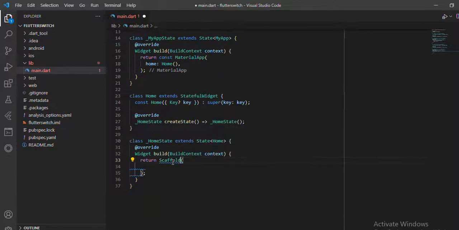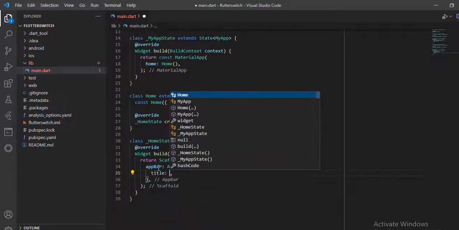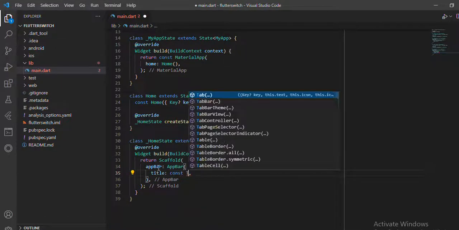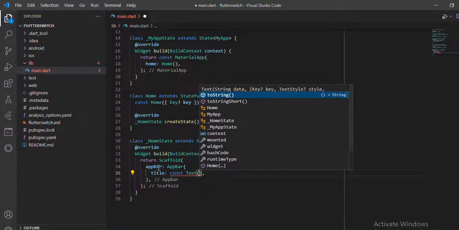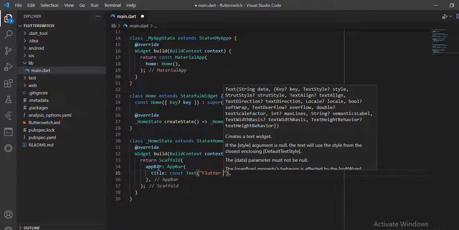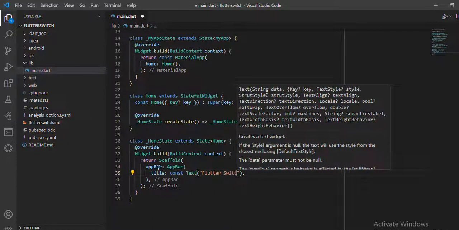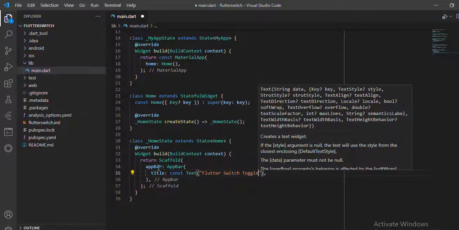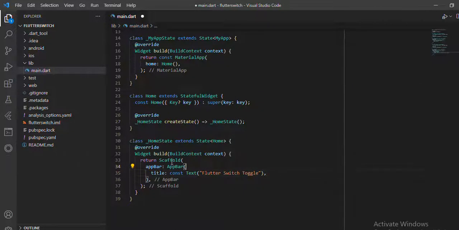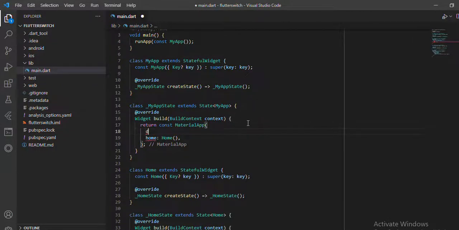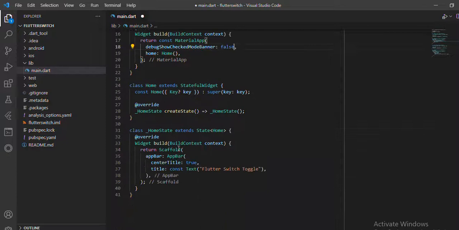So this is going to be a Scaffold. That's good. Inside here we have the appBar of our app. Inside the appBar, remember, we have a title. This is going to be a const, to some extent, and this is going to be a Text because we're looking to come up with that given Flutter switch, Flutter switch toggle, whichever way you want to call it. So that's done for now. Here I can also have centerTitle, which can be true in that case, and I can go back here on our Flutter app and just set debugShowCheckedModeBanner to false so that I don't have anything there.